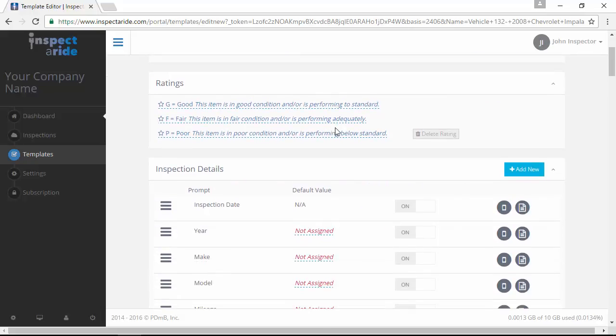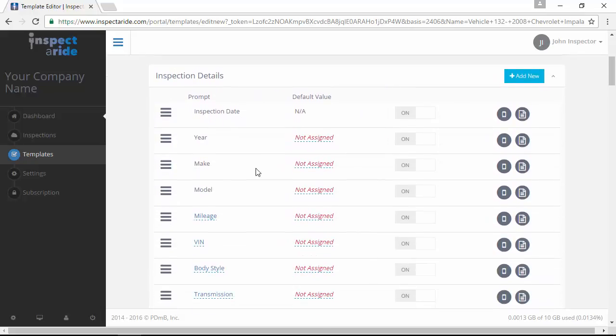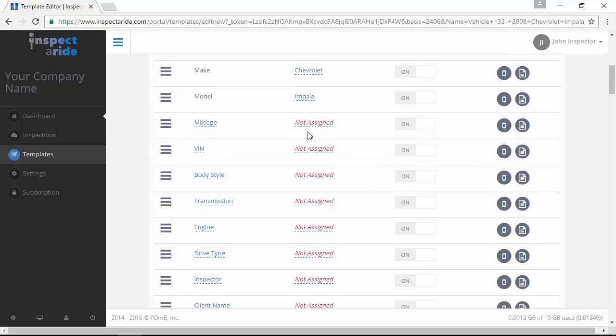Next, we're going to scroll down a little bit to the inspection details section, and this is where we're going to do most of our work. Let's go ahead and pre-fill some of the information that we know. And so for the year, we're going to tap on Not Assigned, and we're going to say 2008. For the make, we'll say Chevrolet, and it's an Impala. And for the mileage, we're going to leave this empty because this is something that we'll update on each inspection that we do. And if it was something that we didn't need, we could always turn it off here. We do want to keep this for this inspection, so we'll simply move on to the VIN.